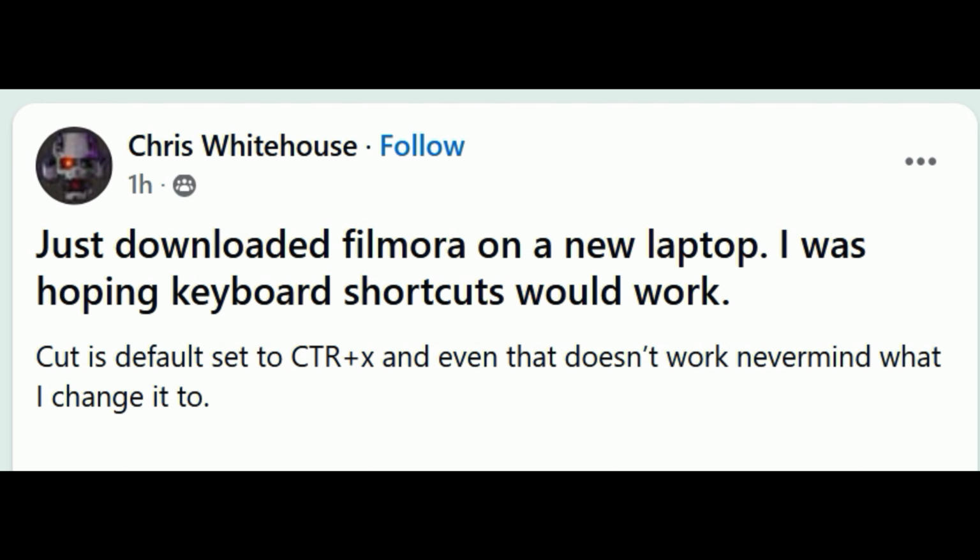Okay, here we have a question from Chris. He says he's just downloaded Filmora and he was hoping to use keyboard shortcuts. And obviously, if you're skilled in keyboard shortcuts, you're going to really speed up your workflow because you won't be constantly using your hand on the mouse.